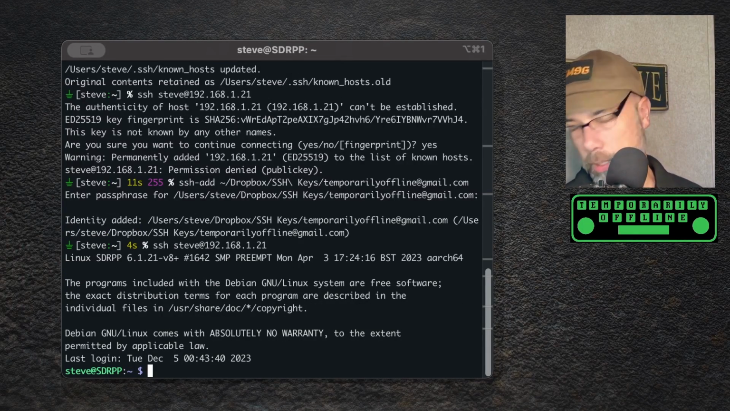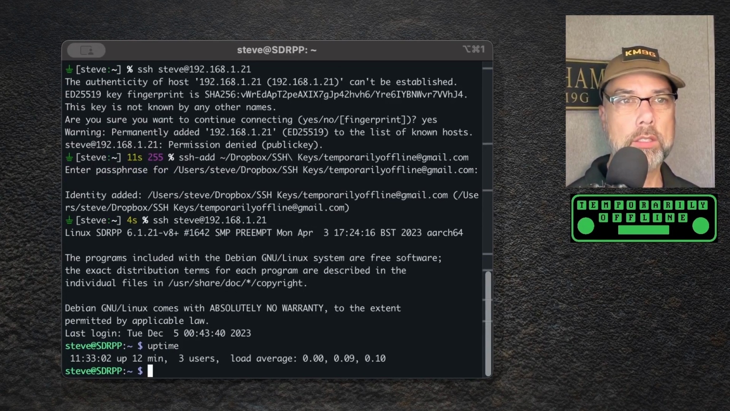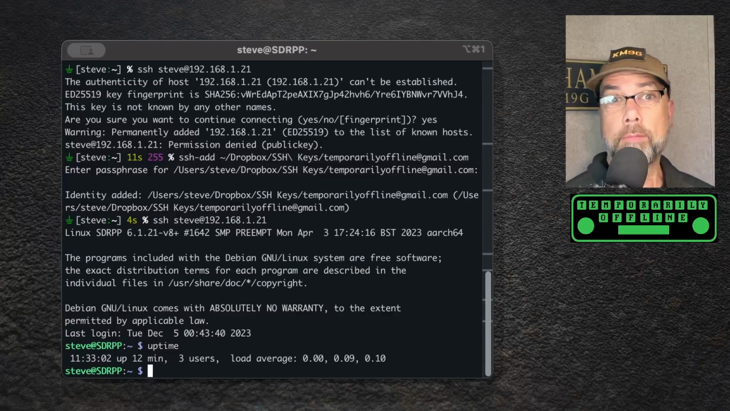SDR-PP, SDR++. So this is from a Nuggets live stream that we did before. I just didn't change the host name. That's fine. It will get the job done, and we are in. Verify that it's the right machine because it's been up for about 12 minutes. That seems like it's about the amount of time it's taken me to do this much recording so far. This is a version of Bullseye.